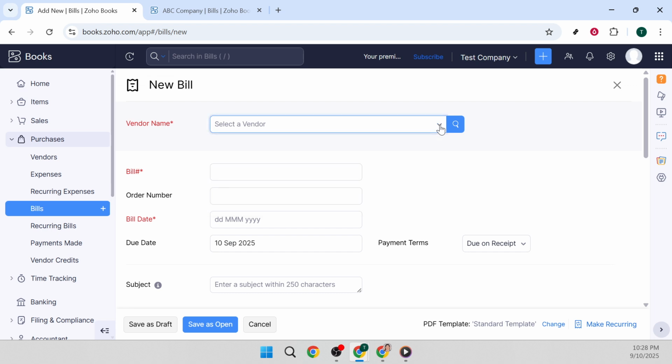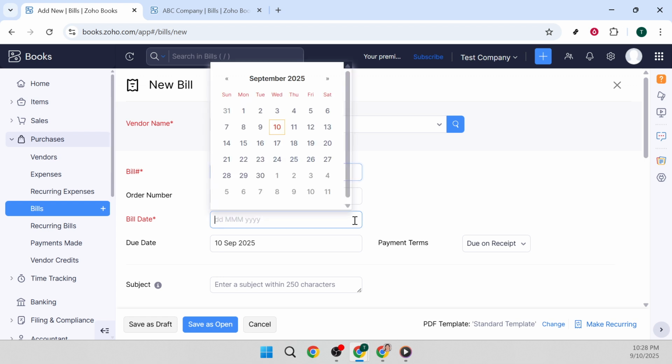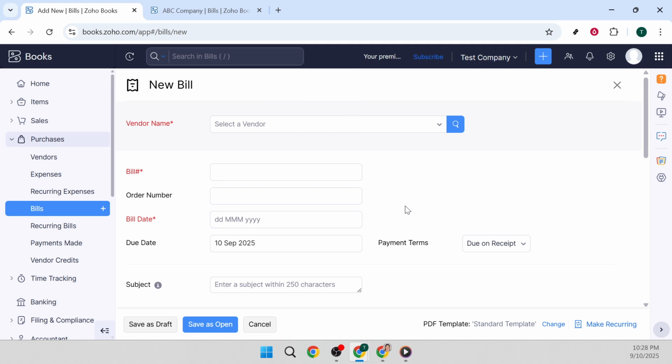After selecting your vendor, you need to input the bill number, which is the number assigned by the vendor on the bill. It's important for keeping track of different bills from the same vendor. Next, select the bill date. This should be the date listed on the bill you received. Similarly, you'll want to select the due date, which marks when the payment is expected by the vendor.